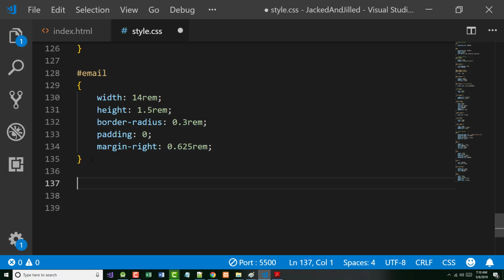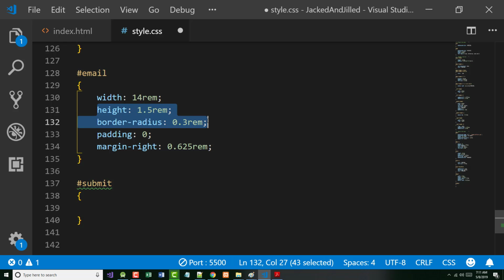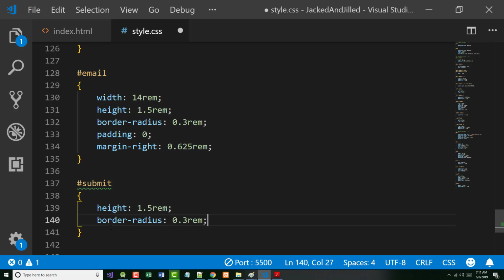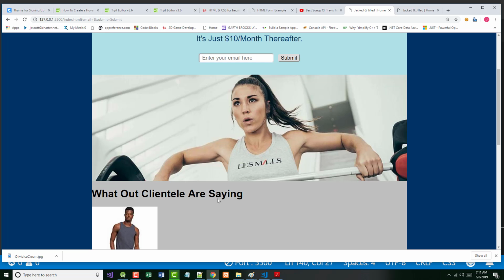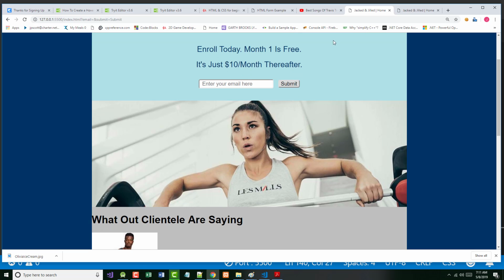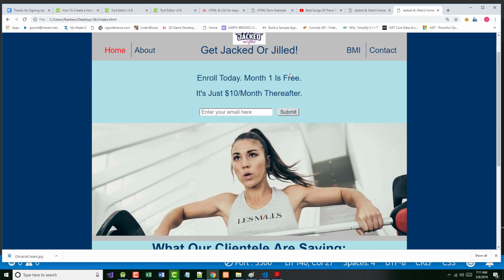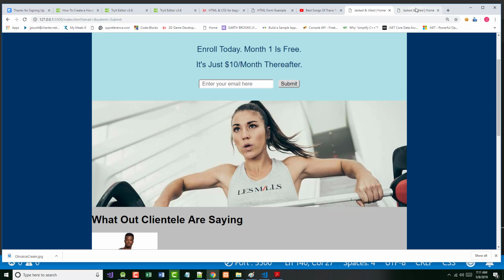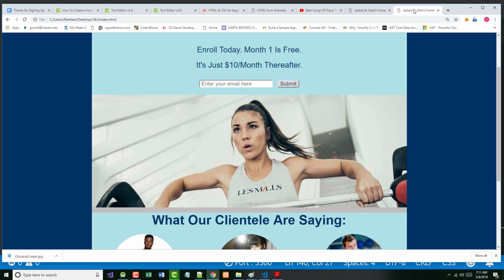So how about our submit button? We'll give that the same height and the same border radius. Okay, let's save this, file save all, and go look at what we've done. All right, so there that is. Okay, I want to take this and bring that up so it's about in the same position. Are they the same? They're pretty doggone close.